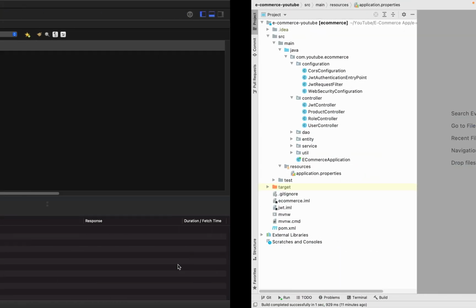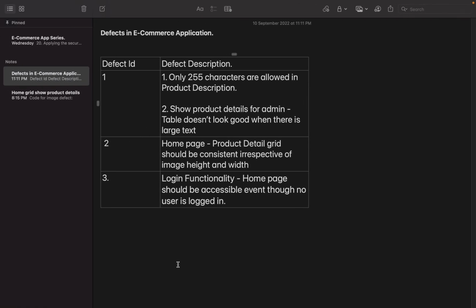So I have created one document where I have created one table and I have added all the defects. There are 3 defects I have found. If you are watching my sessions from the very beginning, and if you have found any defects, let me know in the comment section and we can take a look at those as well.